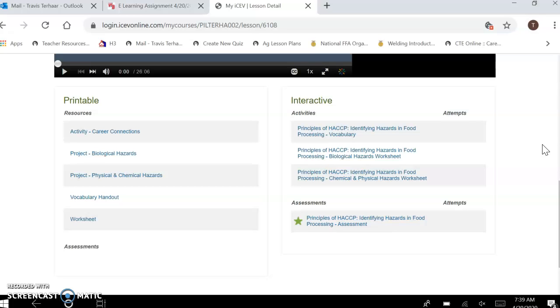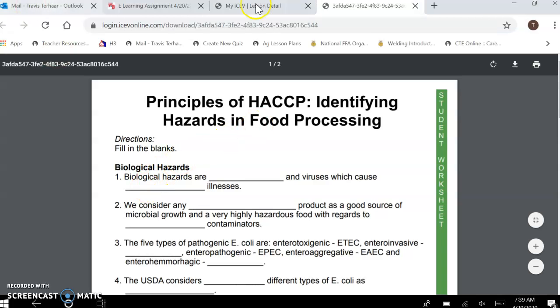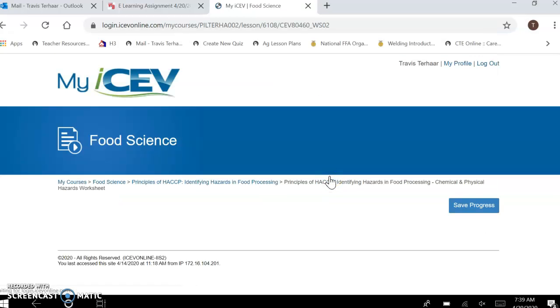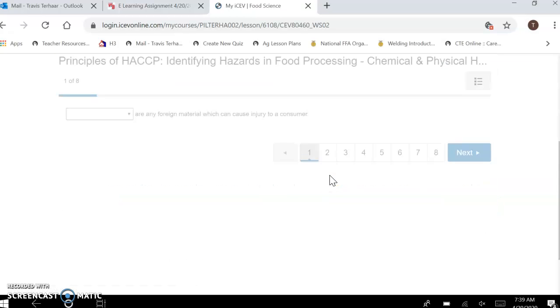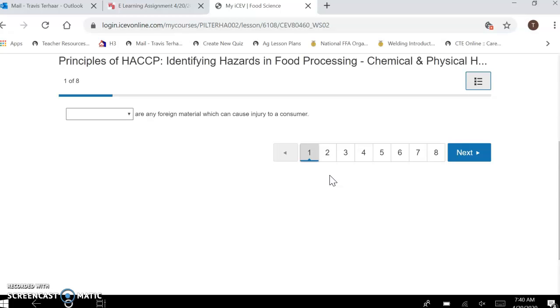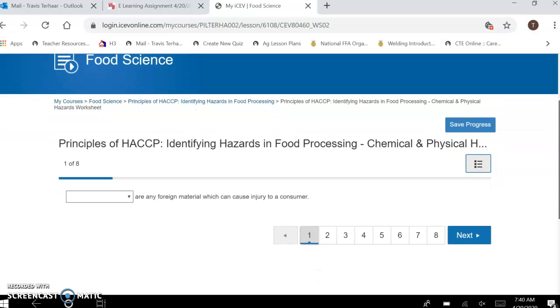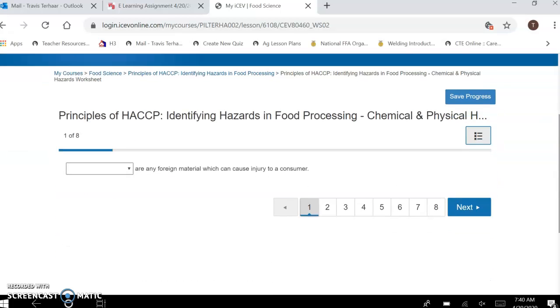And then once you are done with that, or if you want to, as you watch the video, click worksheet. Whoops, not that one. Over here. Yeah, interactive one. Sorry, not the printable one. You don't want that one. Okay, and you're going to go through, and there are 8 questions to answer. Okay, so those go right along with the video on the hazards in food processing.